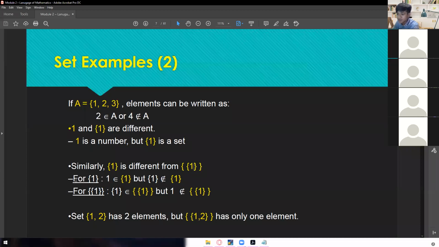And then, so this is the explanation. For a set that contains 1, 1 is an element of it, but the set with 1 is not an element of the set with 1. So they are completely different. The element of this one is actually a bracket or a double bracket 1. So this is the second explanation for this double bracket.